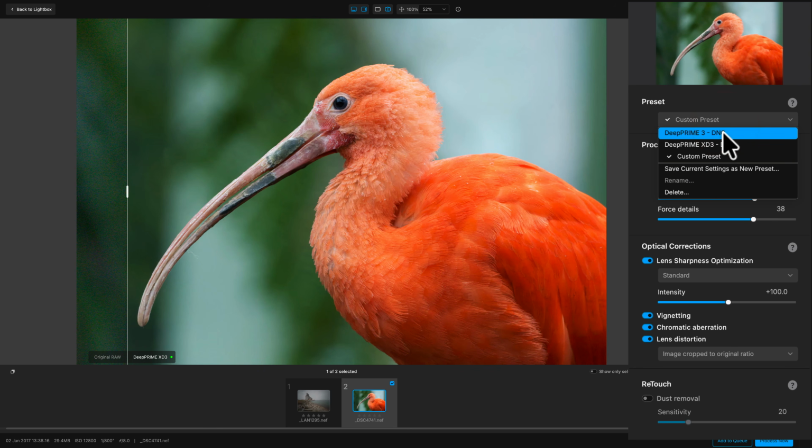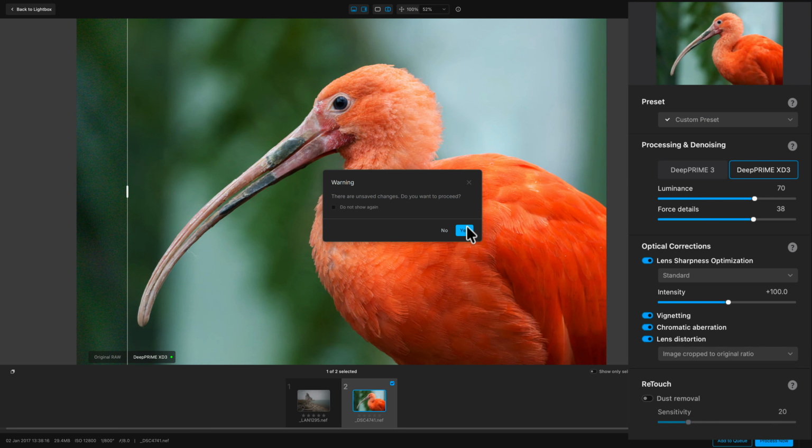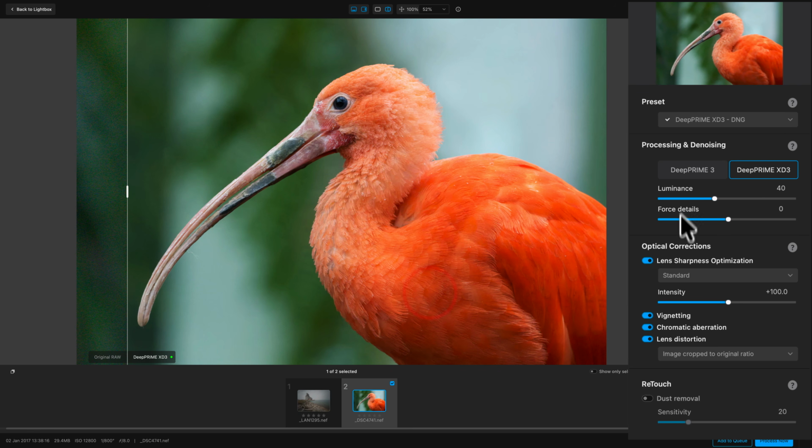Now I'll go to the actual preset for that. So we'll go to DeepPRIME XD3 and it will then ask you, are you going to lose these settings? Basically, I move these two sliders, click yes, and you can see it removes them or puts them back to that preset setting. I'm doing this for a very specific reason, because one of the other features I want to show you has to do with this new export compressed file thing it has.